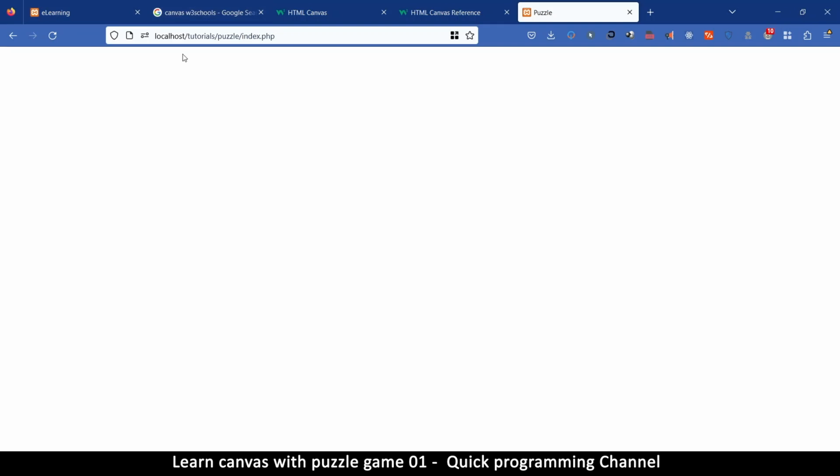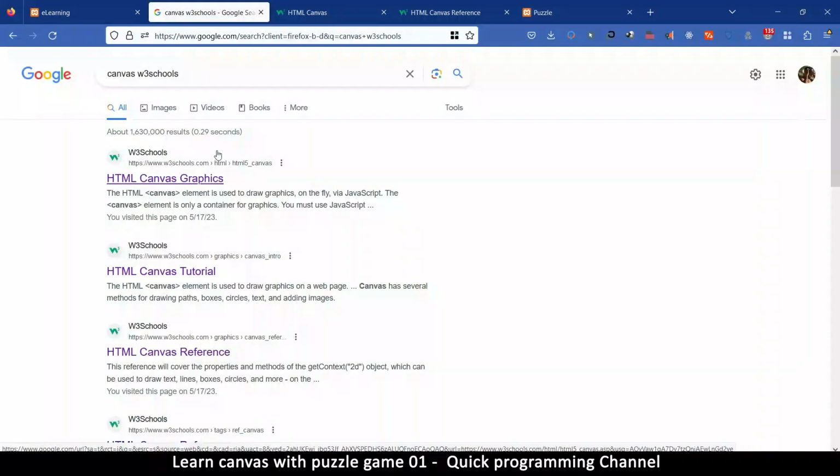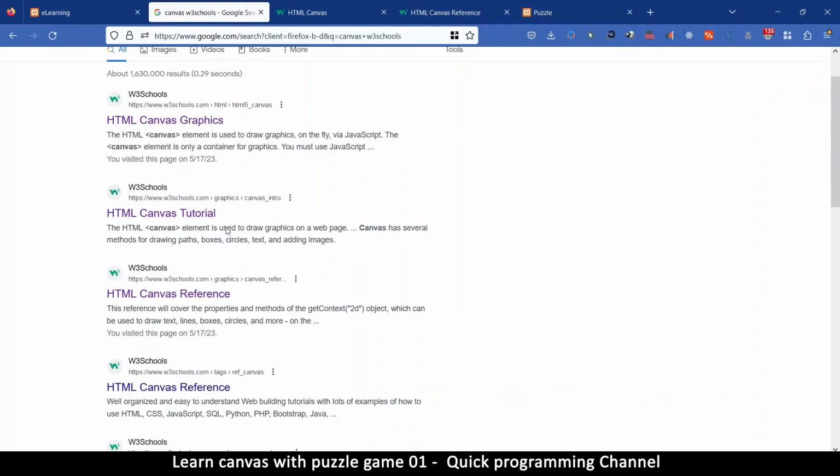So what we're going to do is search for Canvas, because it's important to know where I'm getting all this knowledge about Canvas. If you search Canvas W3 Schools, or just search for HTML Canvas, you will get some references here.